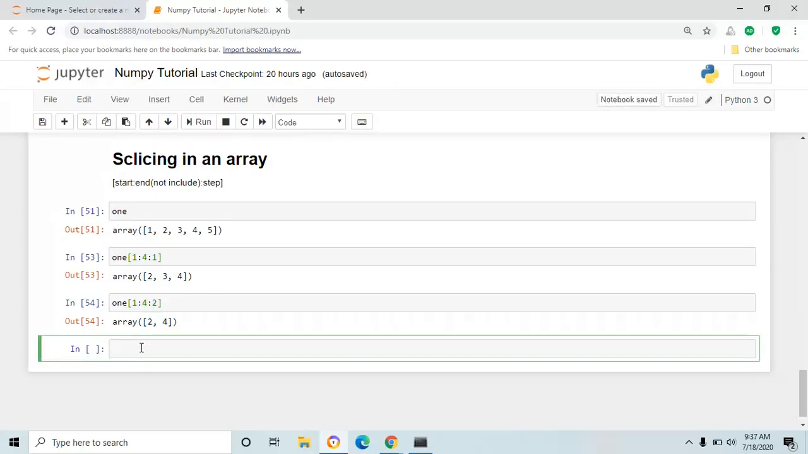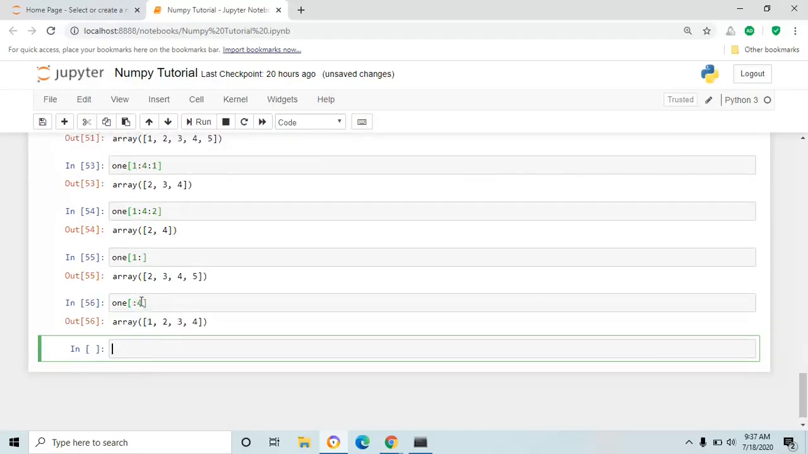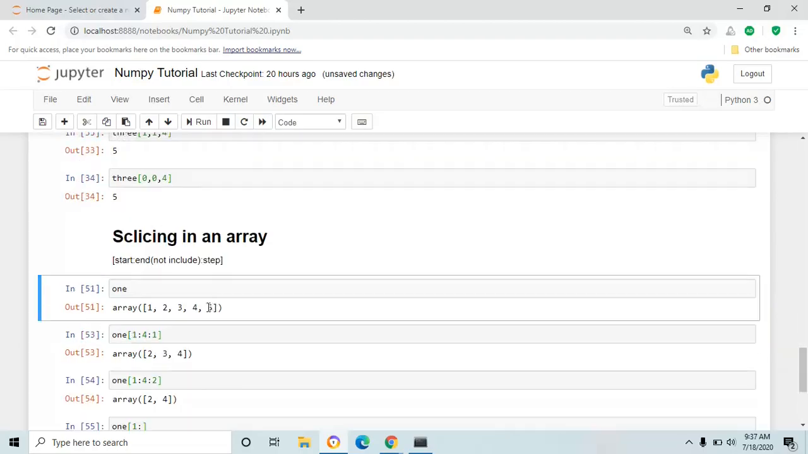You can put either the start or the ending position alone in the syntax while we extract the portion, like this. This is our starting position alone, and here is our ending position alone. But the ending position index should not be included while we extract the data. Therefore the element at index 4, which is 5, is left out while we extract the data from an array.